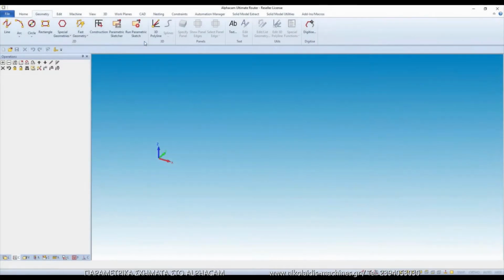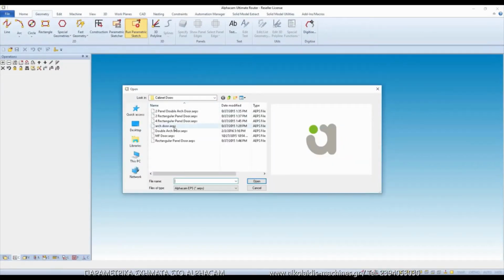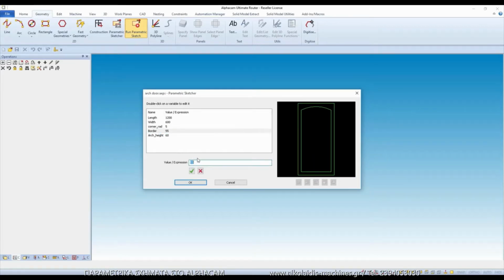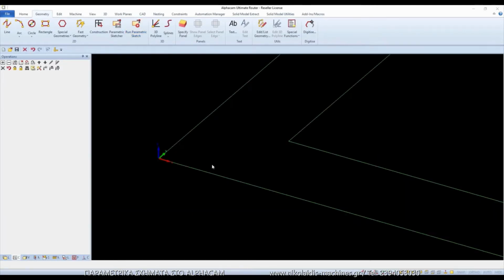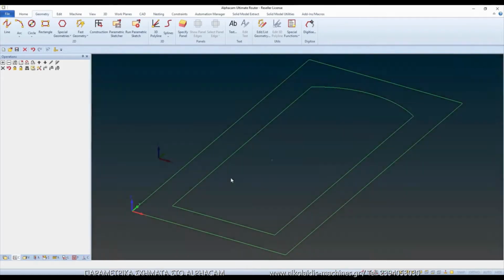In this video we are going to look at the Parametric Sketcher within Alphacam. Parametric Sketcher is a geometry creation tool that enables parameterized shapes, drawings and parts to be created. The Parametric Sketcher icons can be seen in the geometry ribbon, where new sketches can be set up and existing saved sketches can be run.